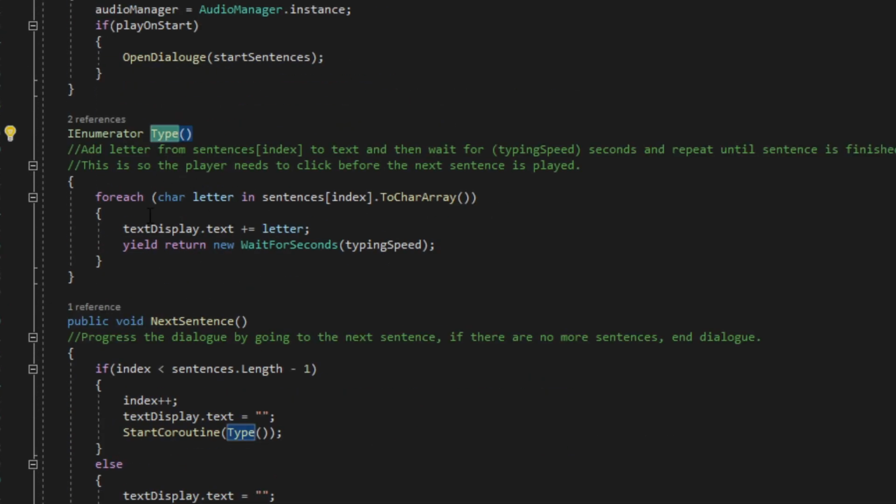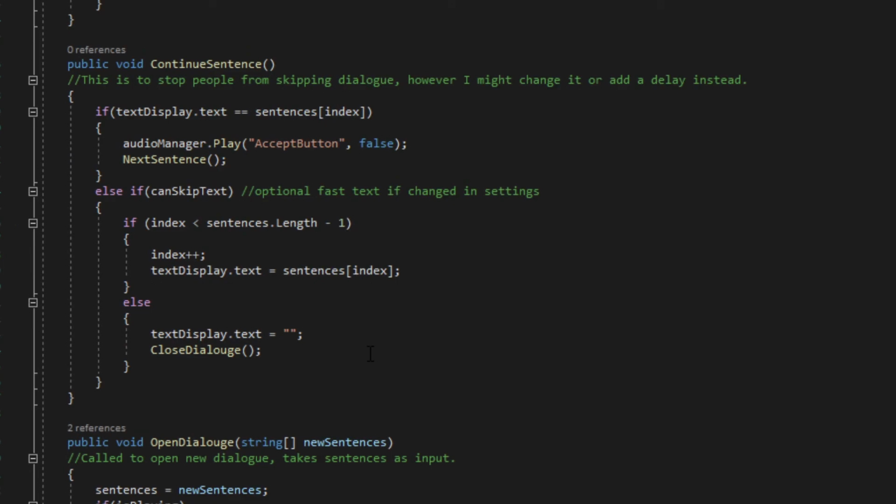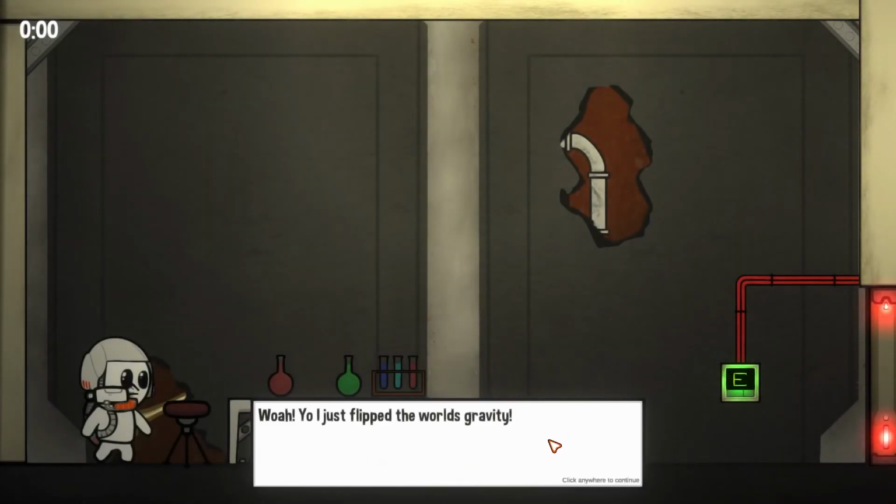This type coroutine is what we use to display each sentence. It's just going to for each loop through every letter in the sentence and then add that letter to the text display and then wait a very small amount of time, like 0.005 seconds, and then do the next letter in the sentence. Once that's done, the sentence will just sit there in the little canvas box. So to continue the sentence, we're going to need an input from the player.